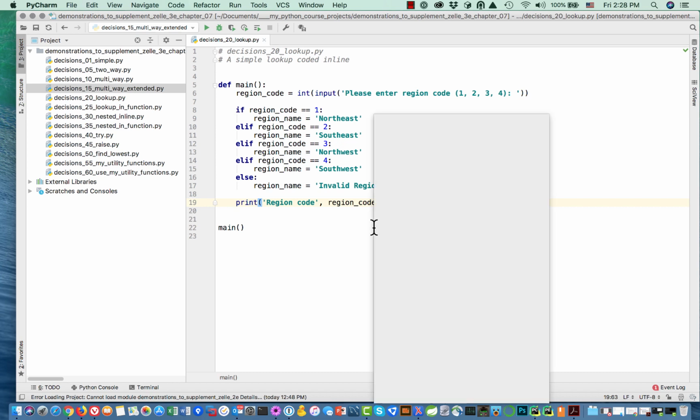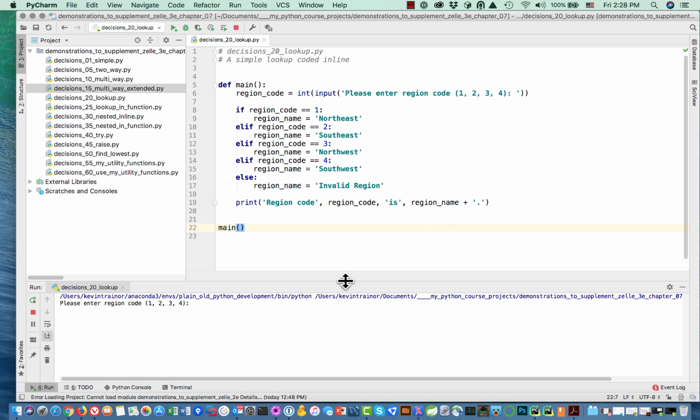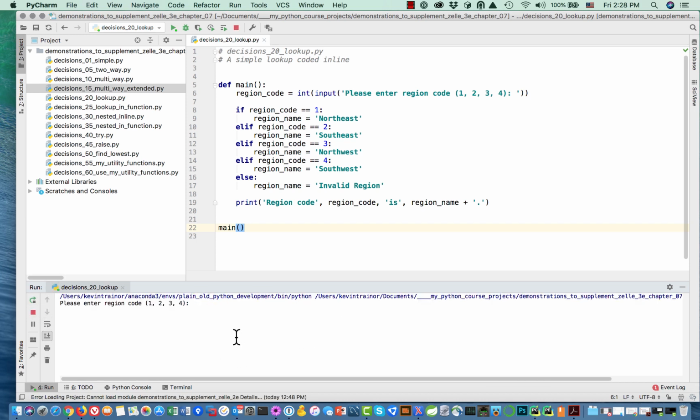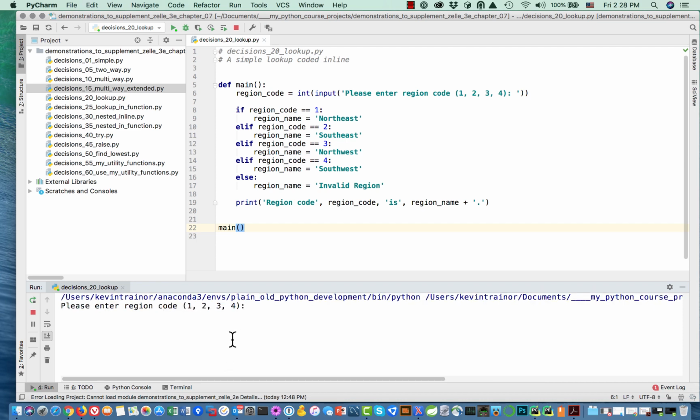So let's run it and make it a little bit bigger. Let's give it a 1. And it says region code 1 is northeast. That looks good. And I'm not going to do them all. Let's just do a 4. Sorry, got to click down there before I put my 4 in. Region code 4 is southwest. Okay, so let's run it again.